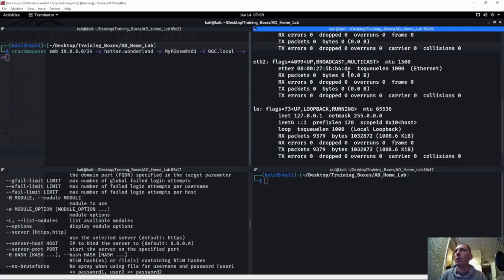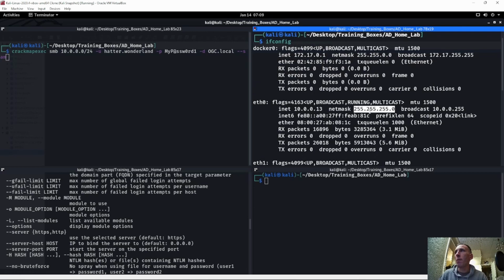If I do an ifconfig, I'm on 255.255.255.0. Now, if you still don't understand how that's /24, go ahead and leave comments or whatever, and I will make a video on subnetting. Or if you guys want to watch a video on subnetting, go ahead and let me know.